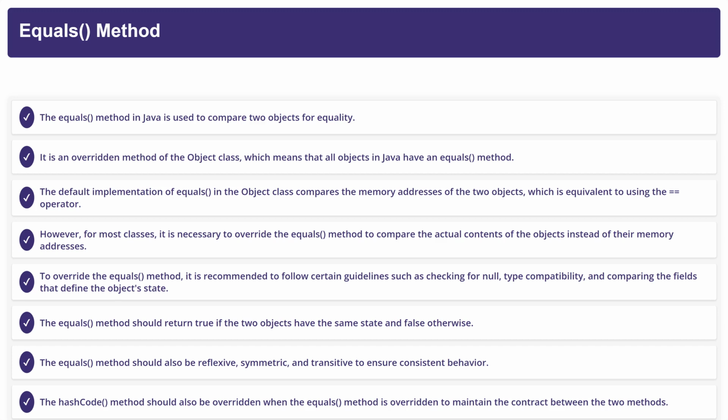To override the equals method, it is recommended to follow certain guidelines such as checking for null, type compatibility, and comparing the fields that define the object's state. The equals method should return true if the two objects have the same state and false otherwise. The equals method should also be reflexive, symmetric, and transitive to ensure consistent behavior. The hashCode method should also be overridden when the equals method is overridden to maintain the contract between the two methods.